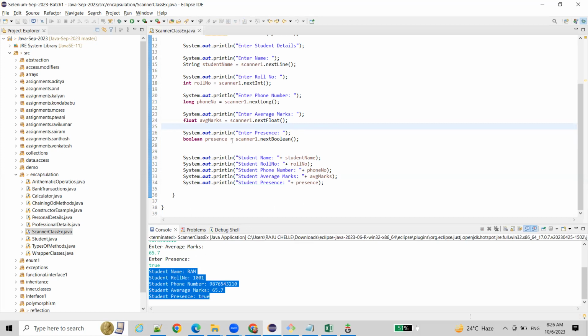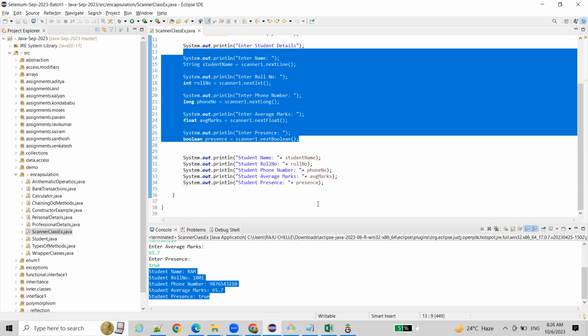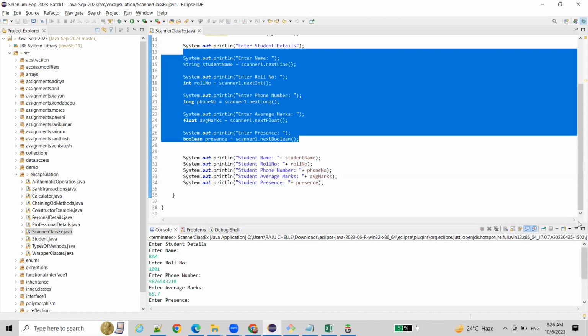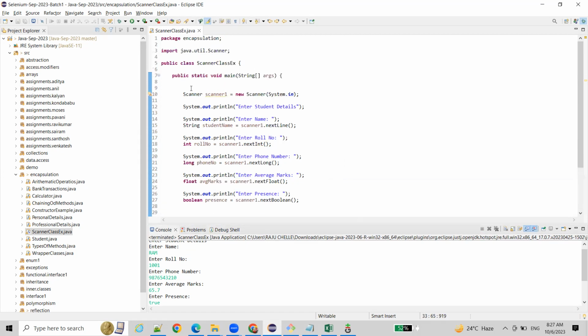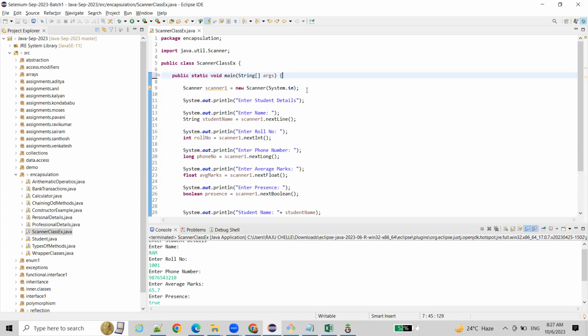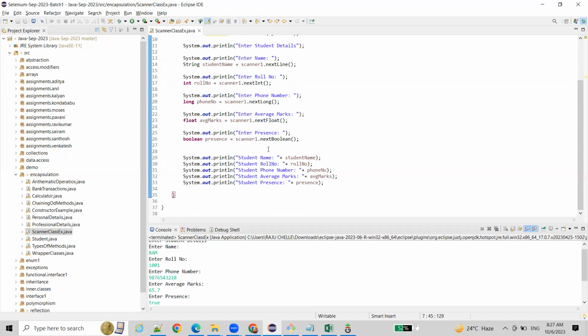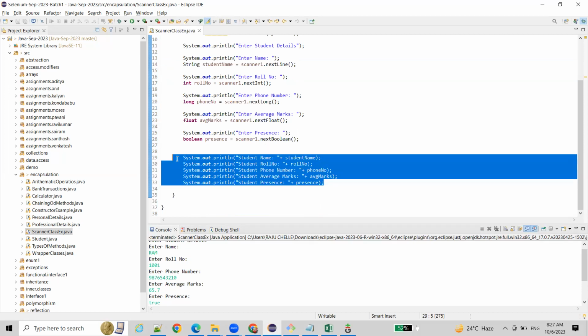If you want to perform operations on these variables, yes, you can perform. But every time while executing the program, entering the data is very hard, right? It's not a good practice, right? So 99%, we don't use this approach in our Selenium program. Only in a very rare condition will we use this approach.